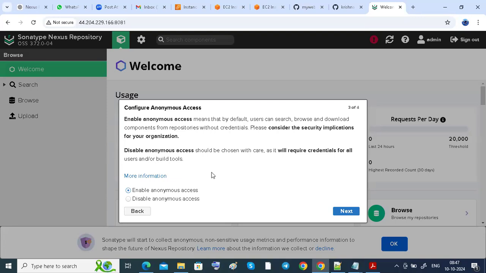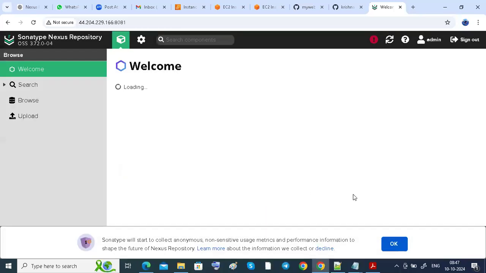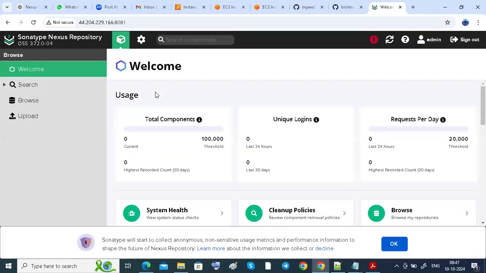See this one. If you disable it, you should choose with care. It will require credentials for all users. Then it will ask all users for credentials, guys. Okay, so I'm going to click next and finish. See here.